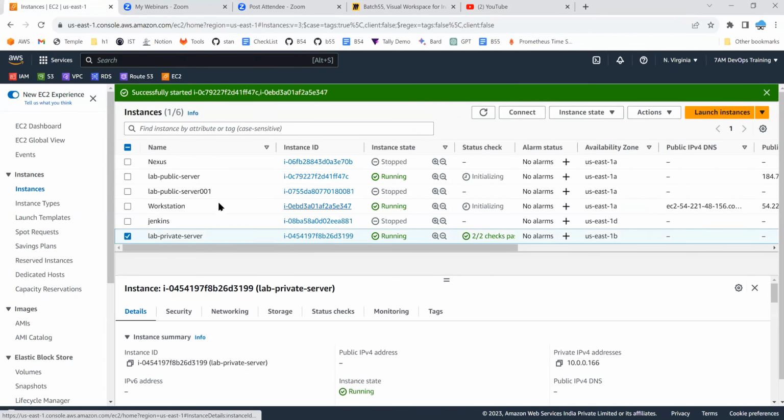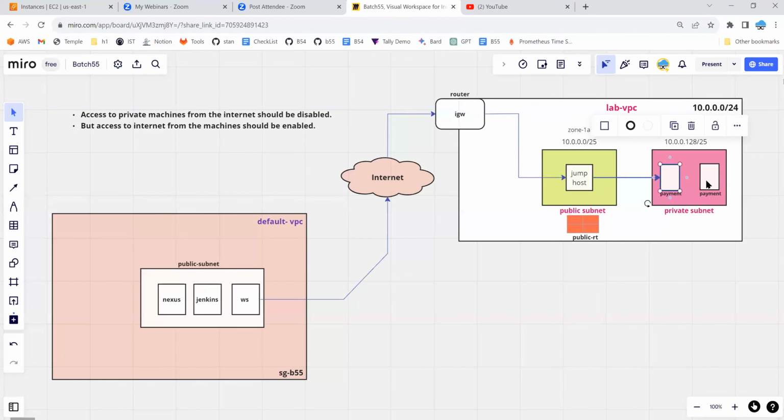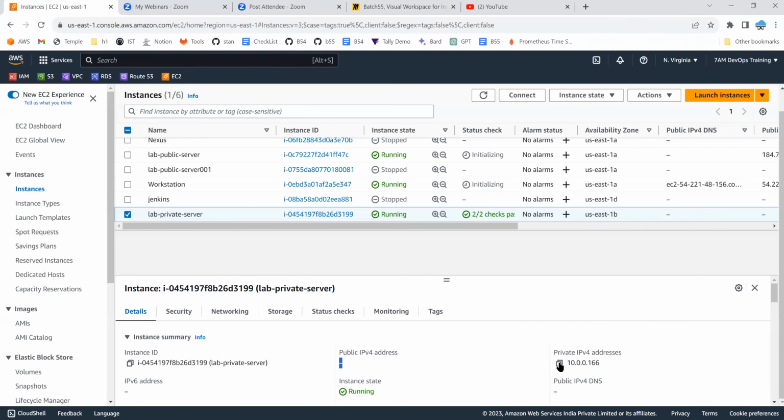Your private lab server cannot be accessed from the internet because it's not having a public IP address. Why is it not having a public IP address? Because we created that machine in the private network. If you create any machine in the private subnet, by default, they won't be having access to the internet, which also means they won't be having a public IP address. And how can I connect to it?